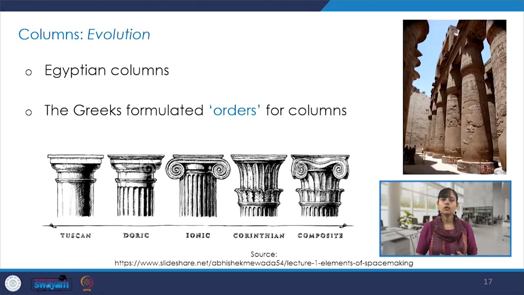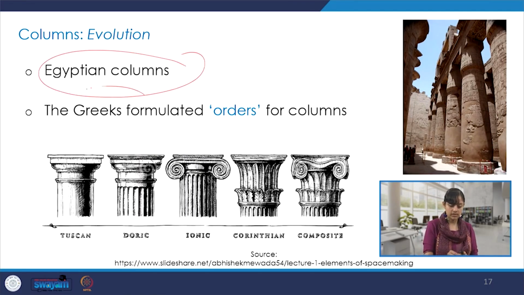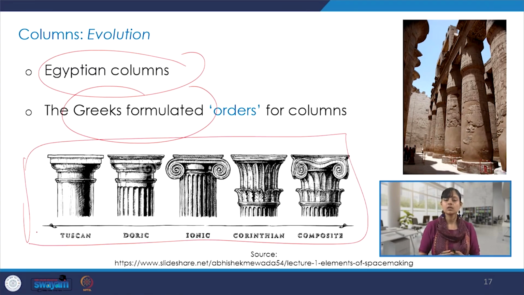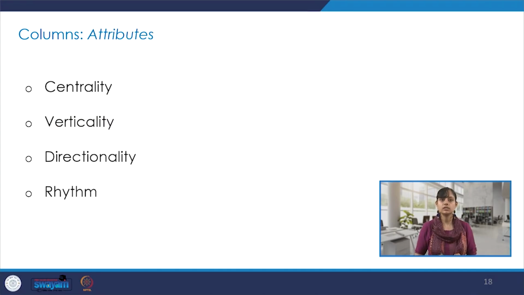of these. Also a little bit on the evolution, starting with the Egyptian columns, then Greeks, and the 5 orders that we still follow, and there is a great value, and we still read a lot about these, and we discussed all these in detail.